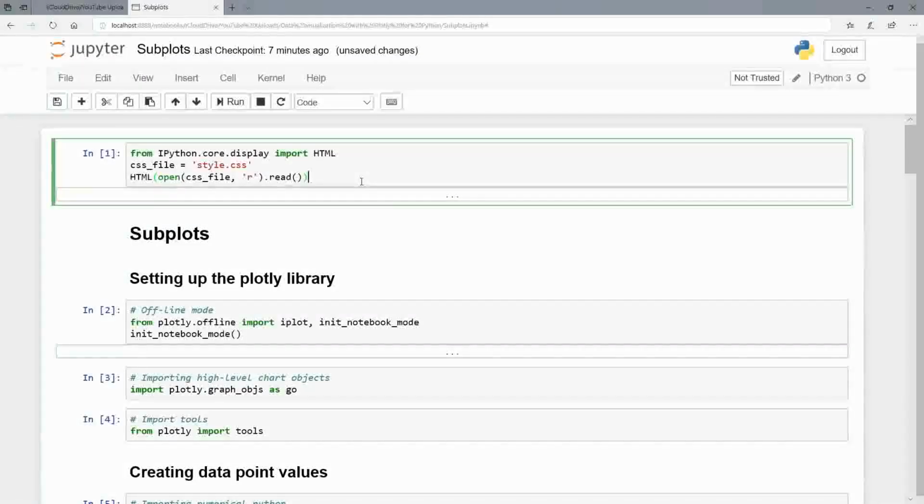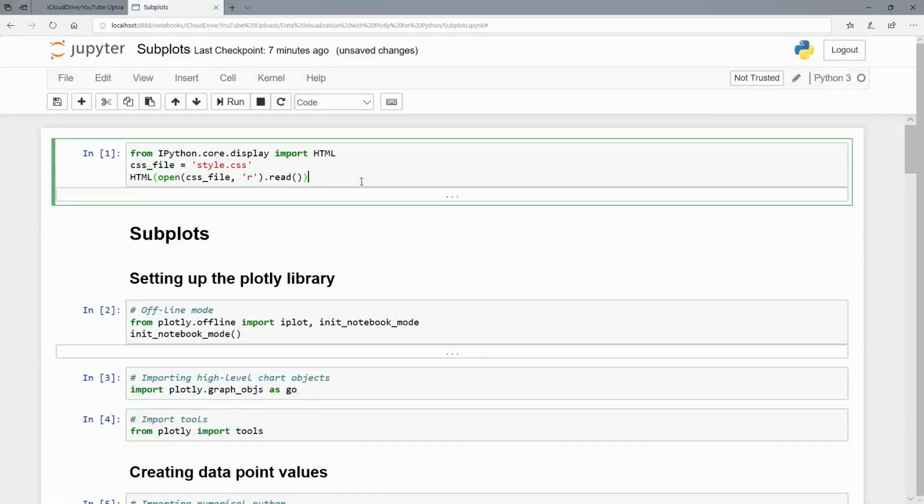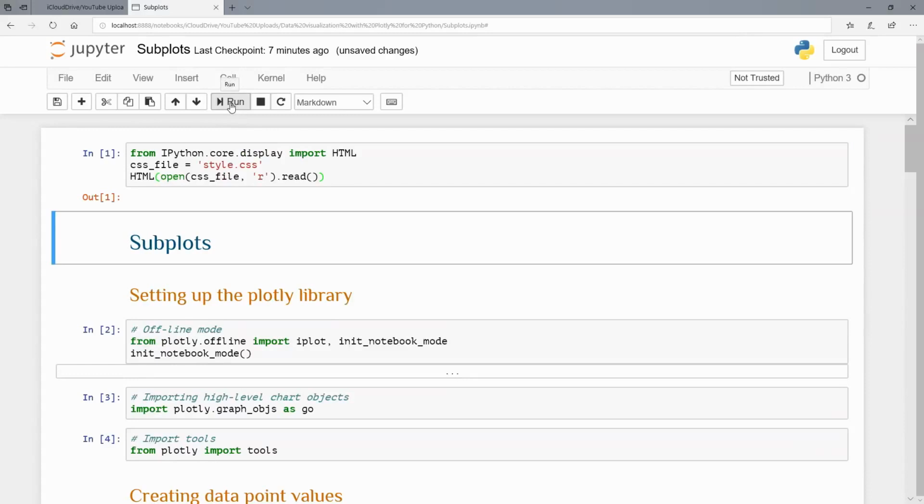Here we are in another tutorial, and this time around we're going to look at subplots. How can we add a few more plots to the same figure? Let's run our first cell there, just importing our cascading style sheet.